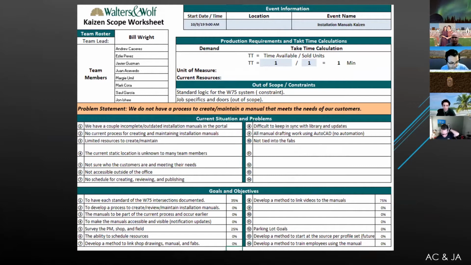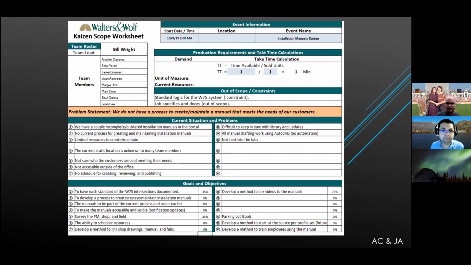Okay, and then Juan, you had a couple of notes about our scope sheet as well. Oh yeah, this is actually Andrew's part. So I don't know if you want to briefly explain. So we had an in-person meeting and created our scope sheet, where our problem statement came out to be that we do not have a process to create or maintain a manual that meets the needs of our customers. And then we'll go over some of those items in detail on the next slides.